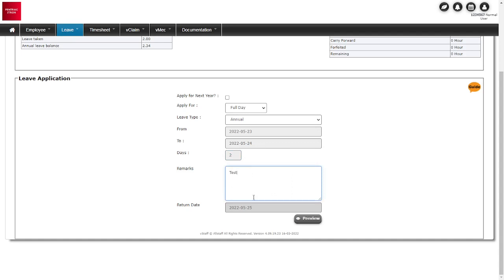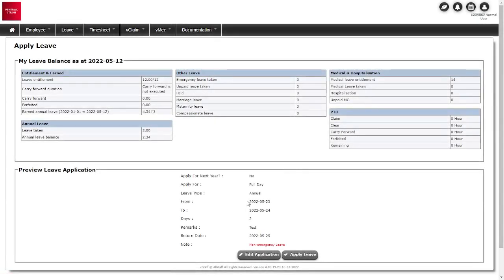All right, in this case, I'm just going to put test 1 2. Okay, and you hit preview, and it will ask you to double check. These are the details. It's correct. You can go ahead and apply, because as soon as you hit this apply leave button, it will send out a notification to your supervisor.